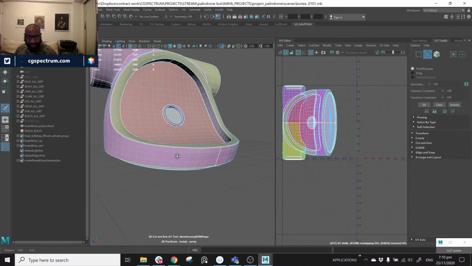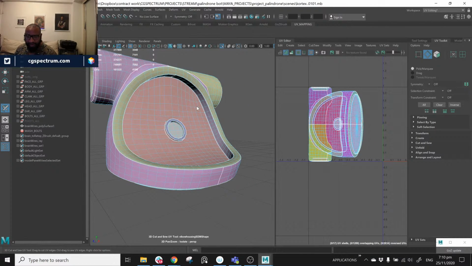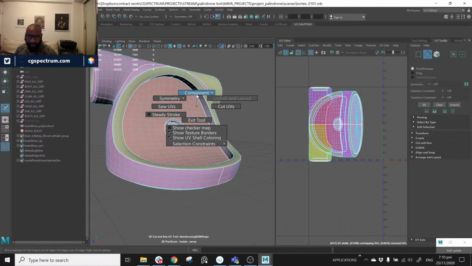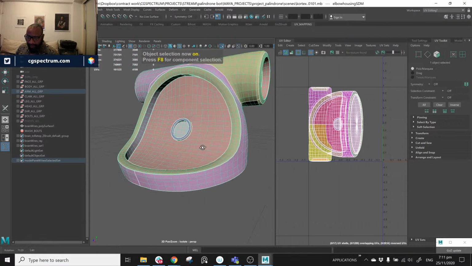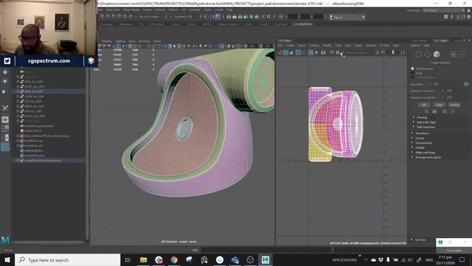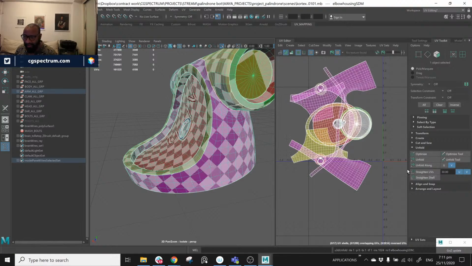Okay, so that's all done. So I'm just going to grab this whole thing. Let's go back to object mode. So I'm going to press F8. Okay, and I'm just going to do an unfold and see what this gives me. So we're going to go back to here, and I'm going to do an unfold. Let it chew. It's a lot.